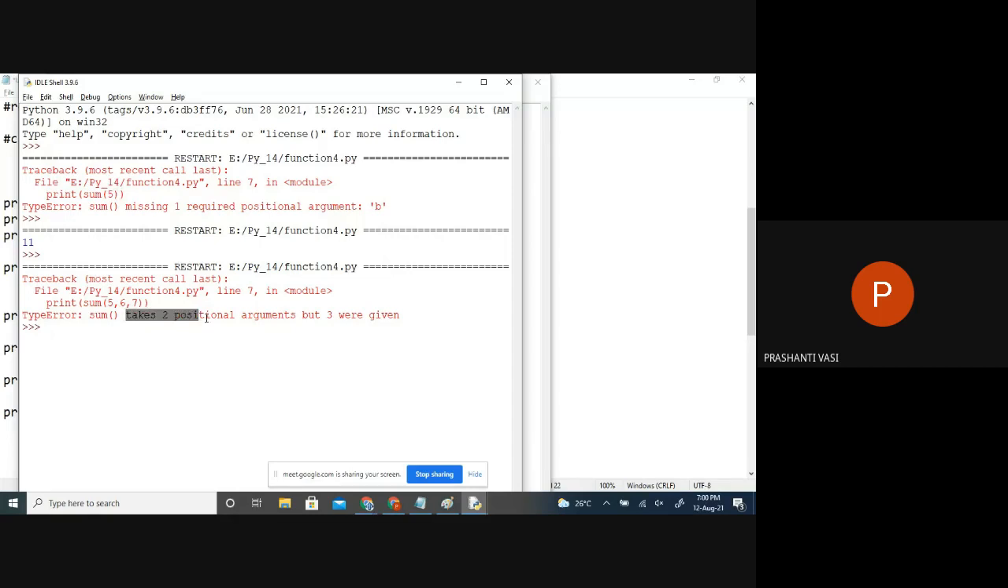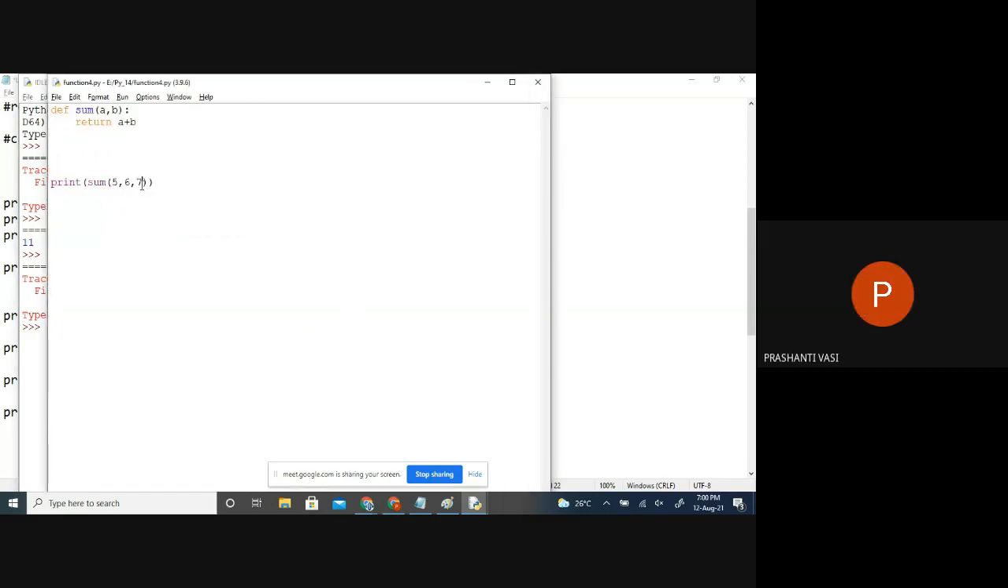It is expecting two positional arguments, but how many were given? Three were given. Can't pass more, it gives an error again. Can I pass two lists?